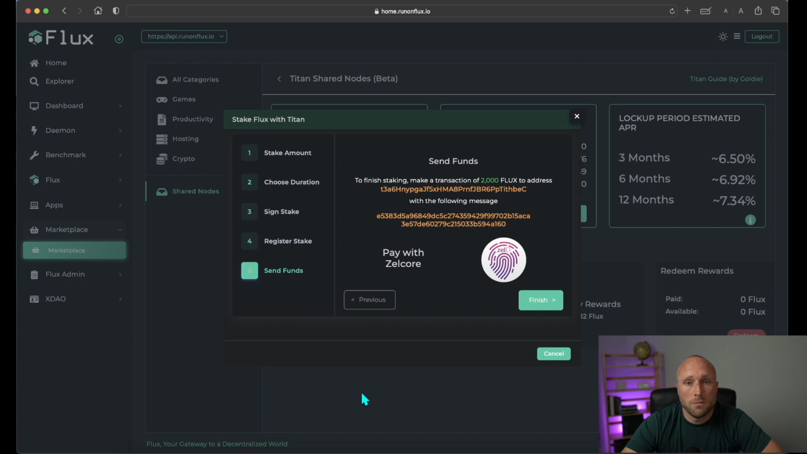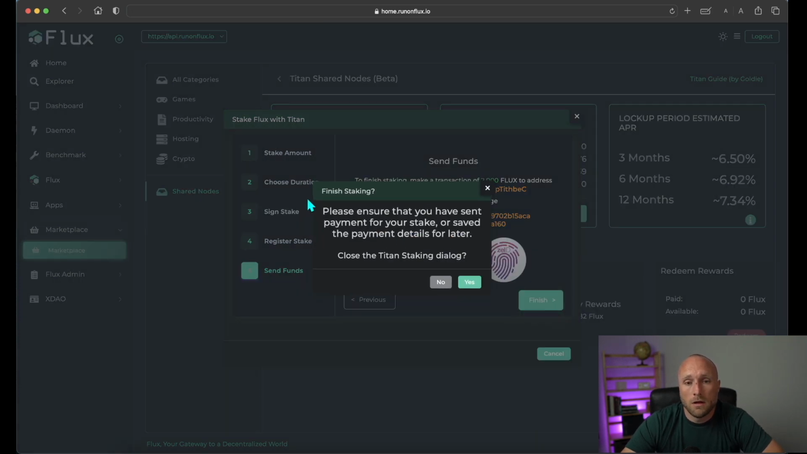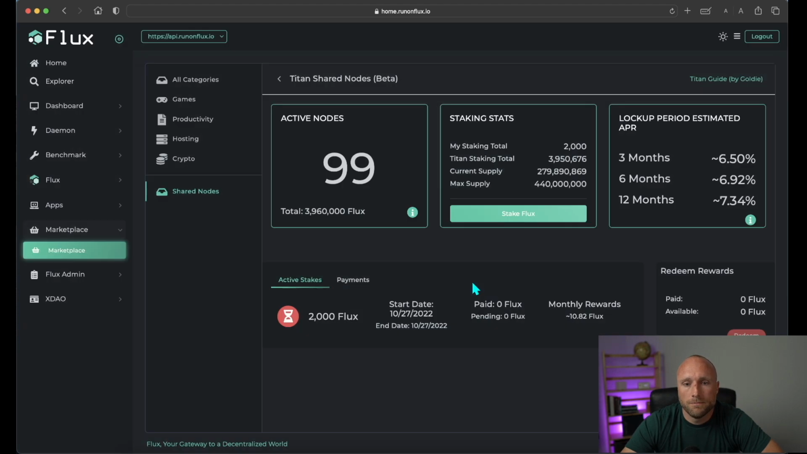So next, navigate back to the FluxOS dashboard and click finish. Then a pop-up will ask finish staking. Please ensure that you've sent payment for your stake or saved your payment details for later. Close the Titan stake dialog. We'll click yes.